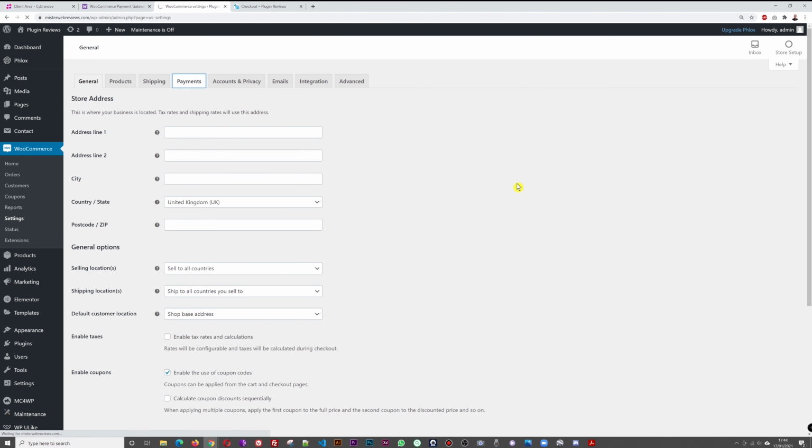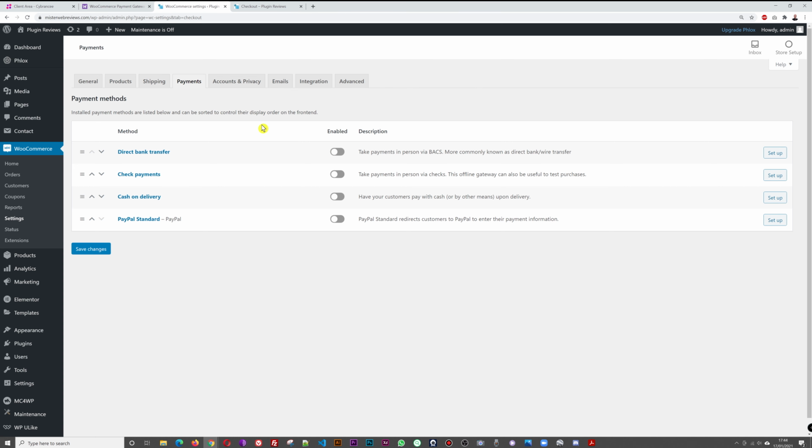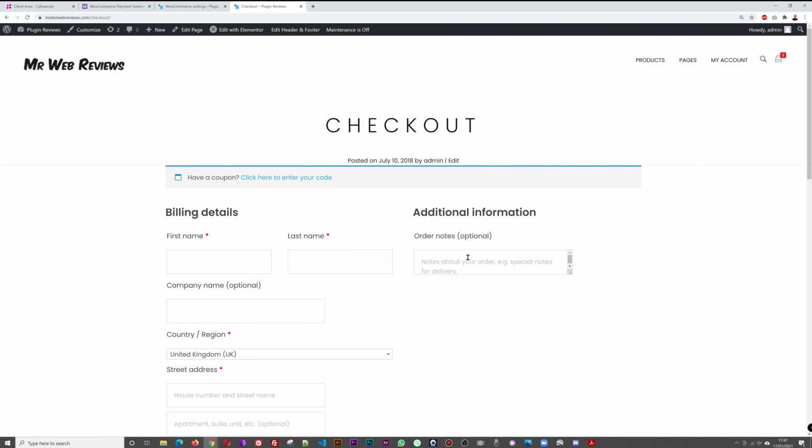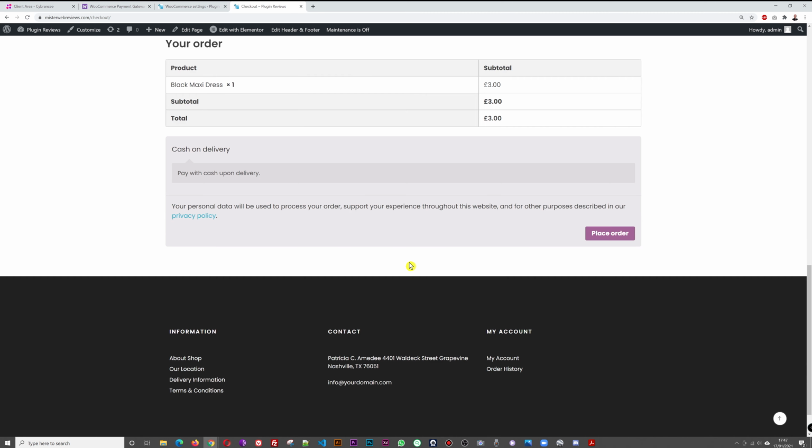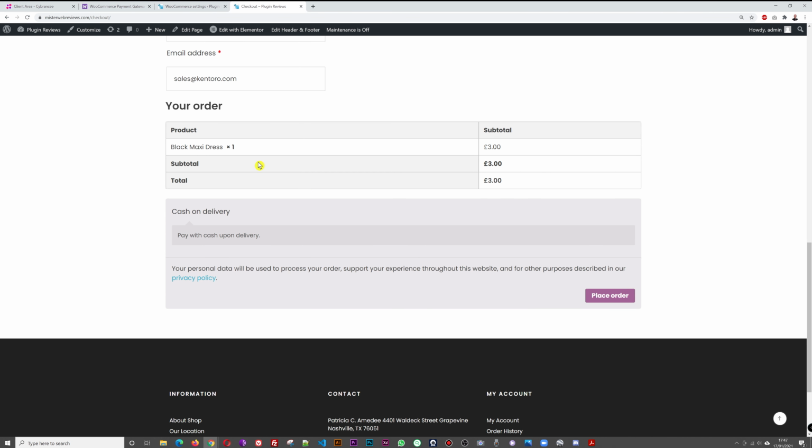We go into payments, and from here you have the choice between those four: direct bank transfer, check payments, cash on delivery, and PayPal standard. If we click on cash on delivery, in which case this would work, and then go here and refresh now, if we scroll down, you can see we're now presented with one payment option, which is cash on delivery, because that's the only option we have.